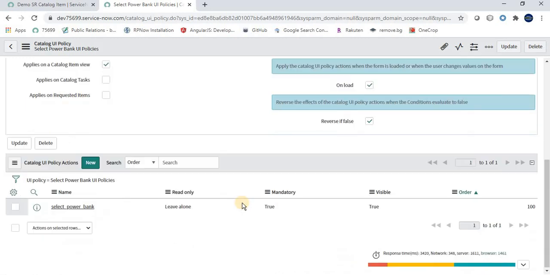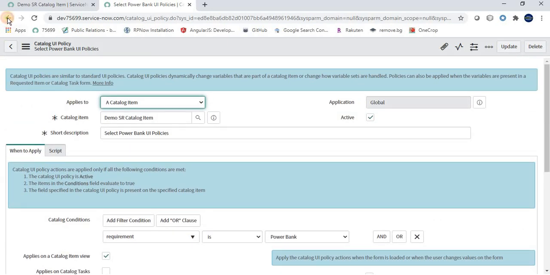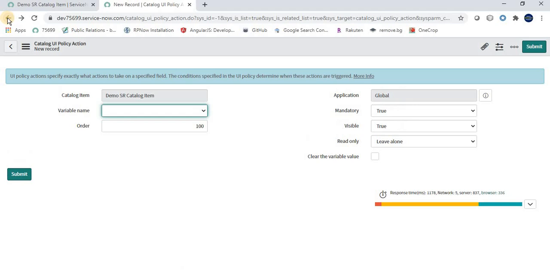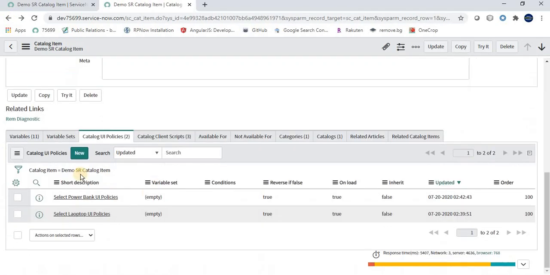In this way the second requirement is also fulfilled. See how fast it is to configure or customize the fields through UI policies, right? So I'm going back to implement the third requirement now. From here, go down, here we have a new button, click on this.